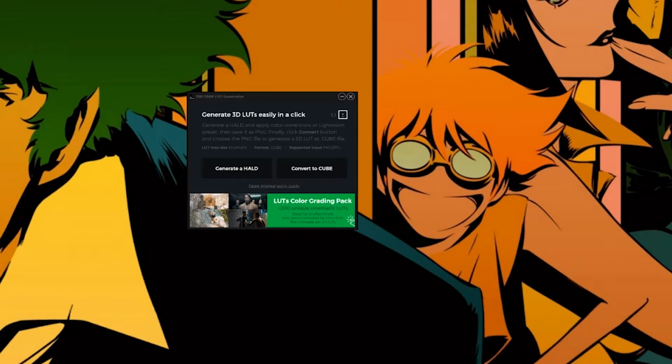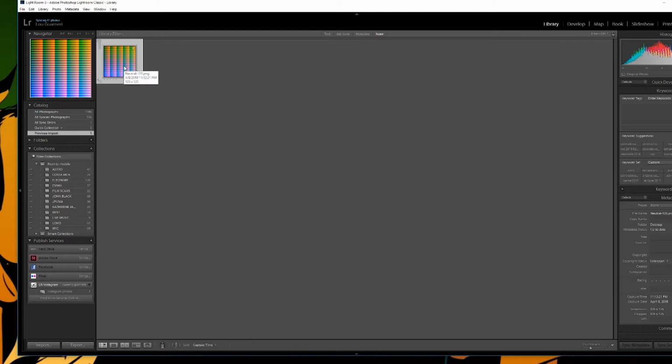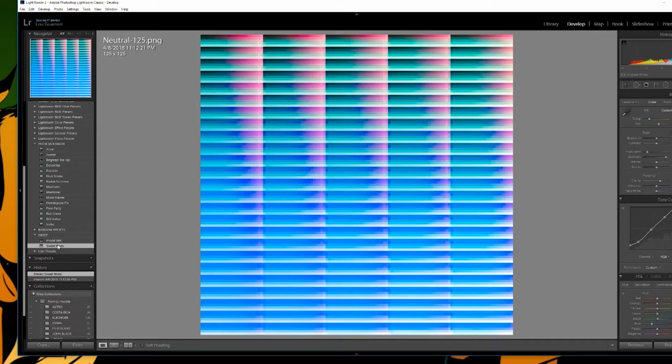Now you're going to click Generate HALD. HALD? H-A-L-D? I don't know. I just threw mine onto the desktop, no biggie. We're going to bring that HALD file into Lightroom and apply our Lightroom preset onto the image. Then we're just going to re-export it.